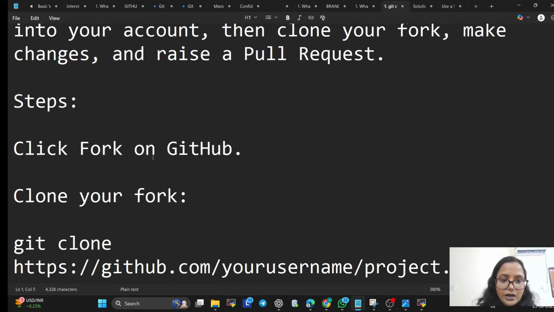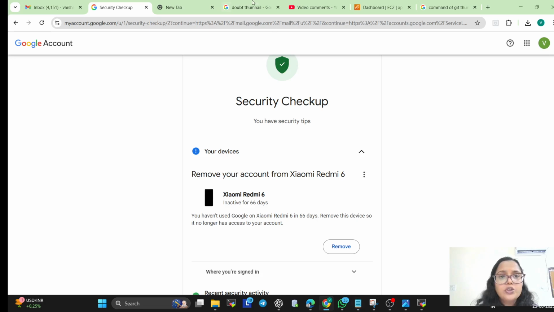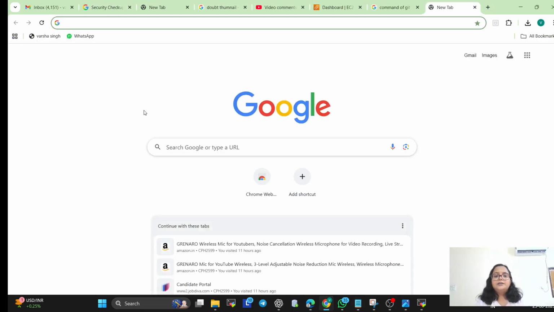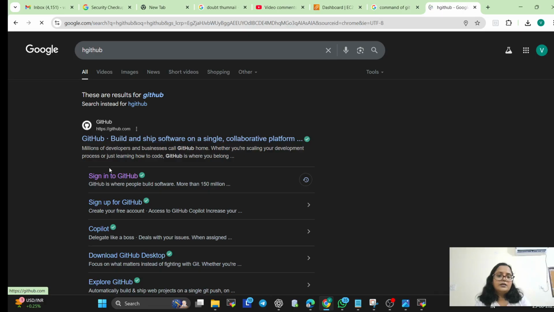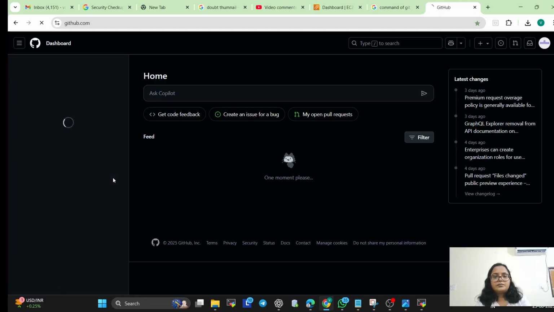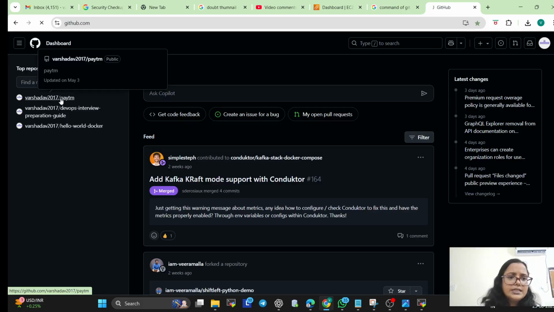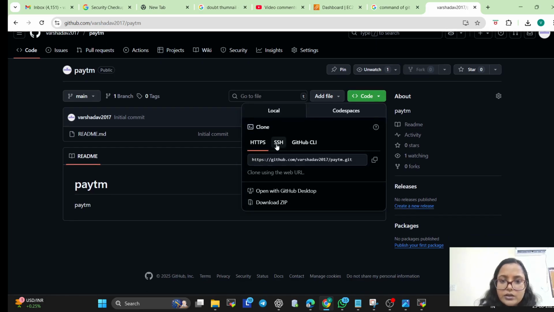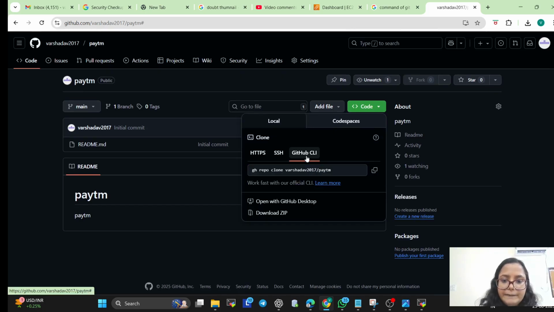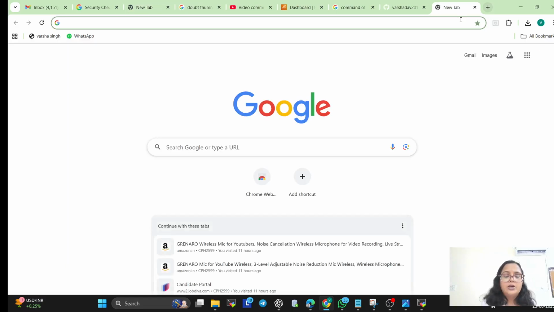So how will it work? First click fork on GitHub. Okay, let me show you guys, then it will be easy for you to understand. One second, GitHub. Sign in to GitHub. See, this is one repository. You will get some option. One minute. Okay. So this is my repository. I have to open someone else's GitHub.